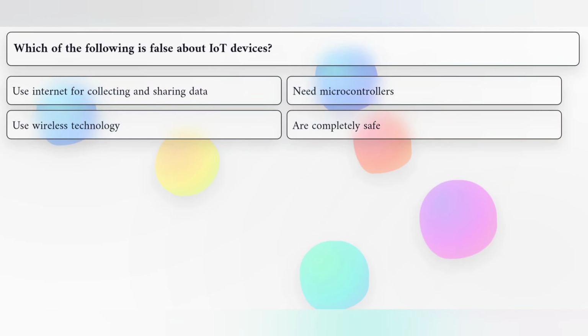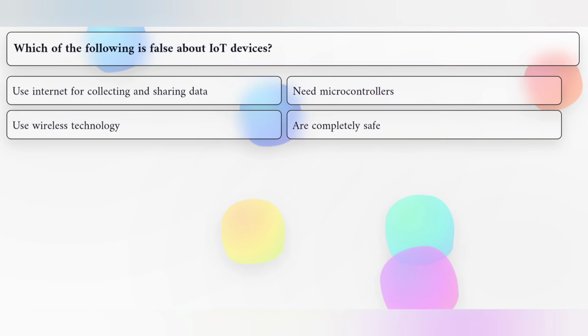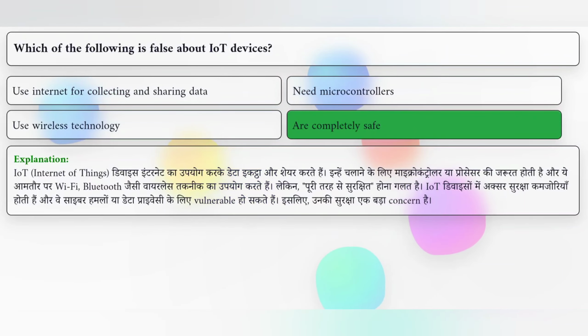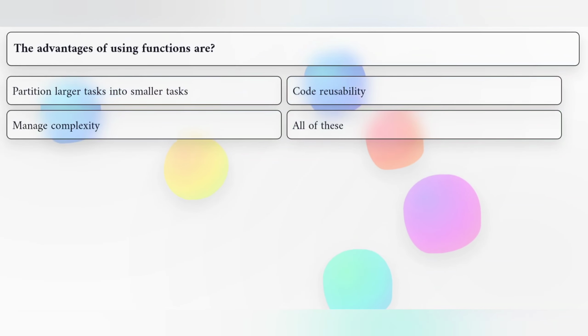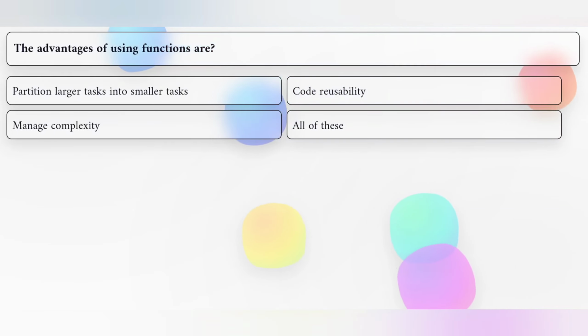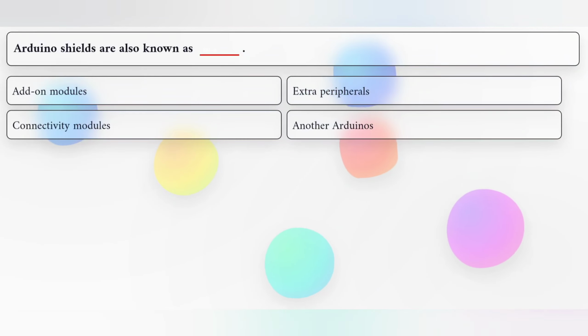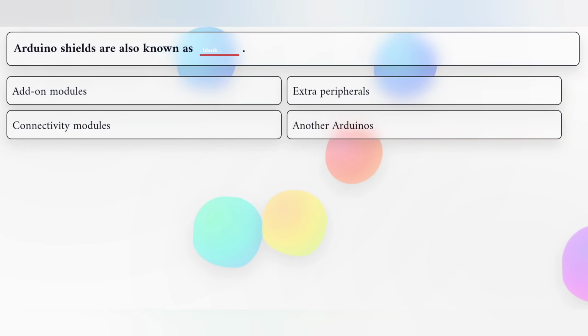Which of the following is false about IoT devices? Use internet for collecting and sharing data. Need microcontrollers. Use wireless technology. Are completely safe. The advantages of using functions are: partition larger tasks into smaller tasks, code reusability, manage complexity, all of these. Arduino shields are also known as blank: add-on modules, extra peripherals, connectivity modules, another Arduinos.